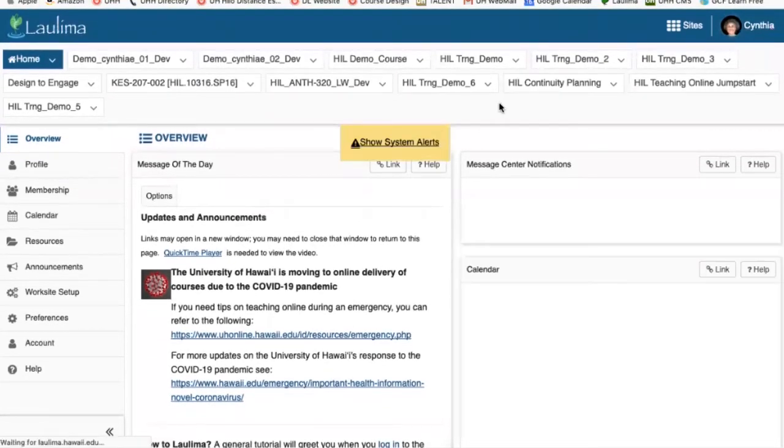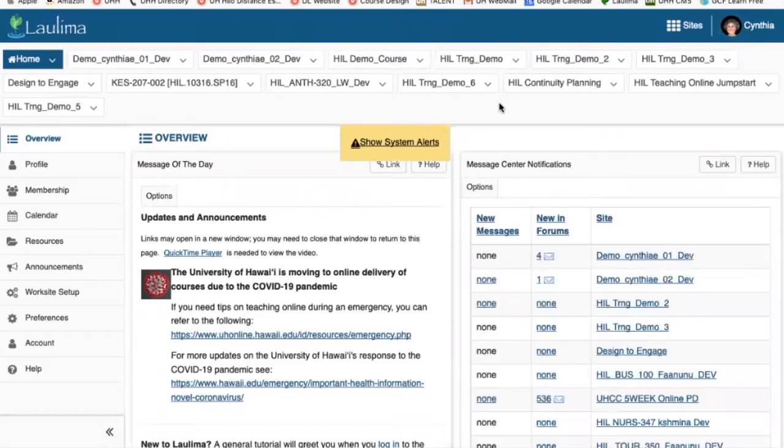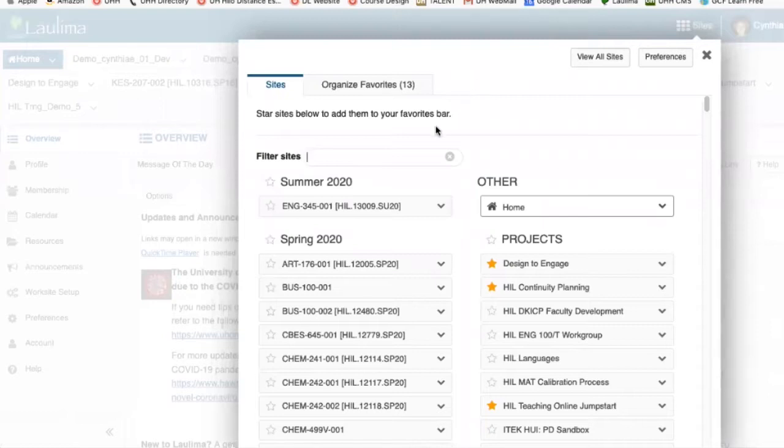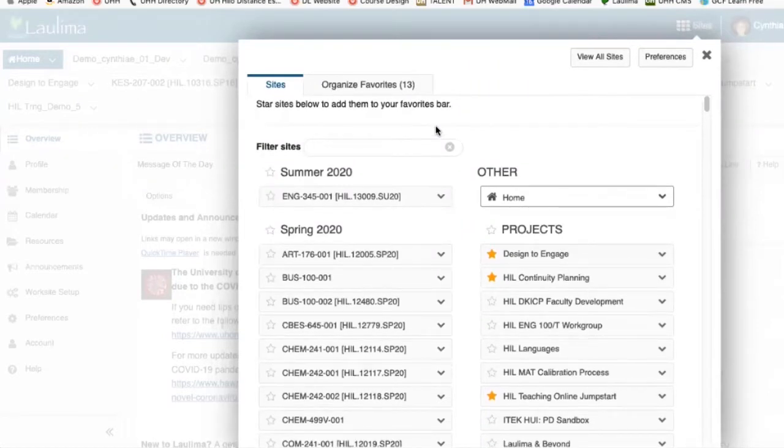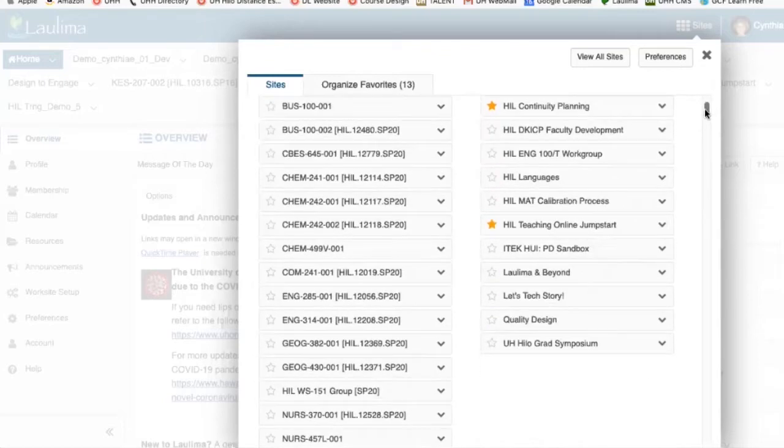Okay, when you first get into Laulima, you're sort of in a front foyer of a house, in a way. You're actually in a location called Home, and you can see that to the top left here under the word Laulima. This is just your staging area, and you'll see all the buttons here for your courses. Now, if you don't see the course that you want, you can go to the Sites drawer, up here to the left of your ID. If you click on Sites, it will pull up the listing of all your courses. What you want to do is navigate to the course you want to enter.